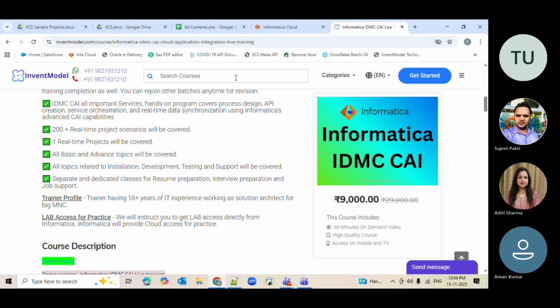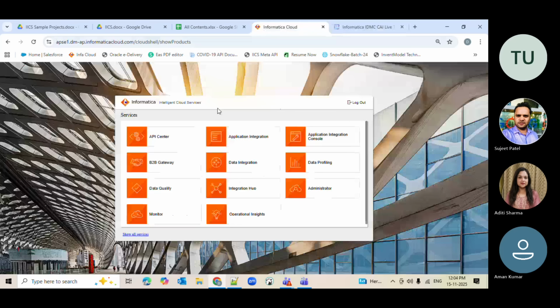Practical lab: as I mentioned, this is a similar license to the one we created for the CDI. With the same license we get all the environments. If you see, we have Application Integration, API Center, API Manager, everything available here free of licensing cost, and you get this license for 3 months. You can do as much practice as you require, and even if this license expires, you can create another license with the same Gmail ID with a different username.